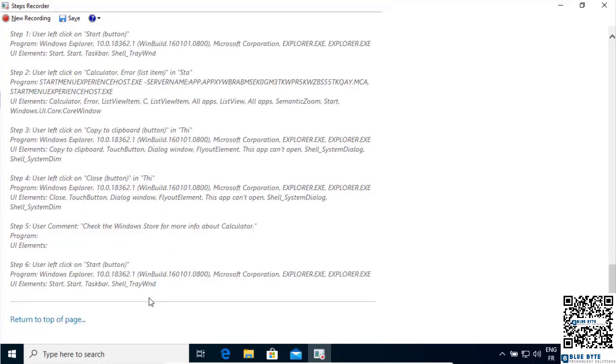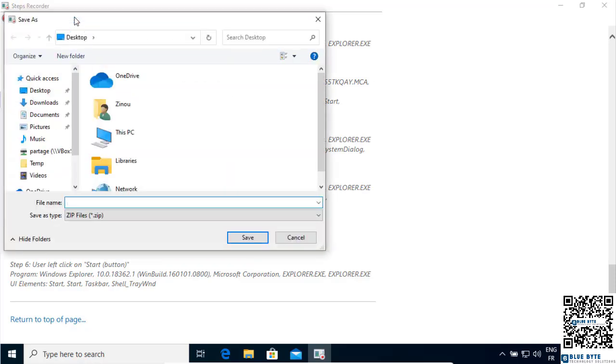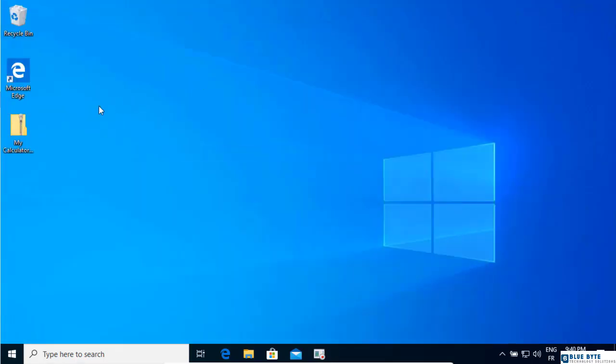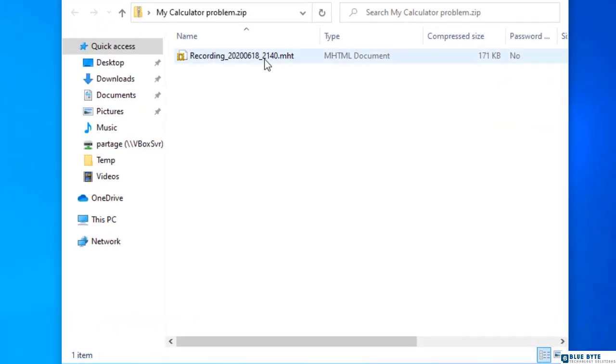The final step consists of saving the recording by clicking on the Save button. Give it a name. Save. The recording is compressed as a zip file. It can be attached to an email and sent to the IT support. Let's open it and take a look.